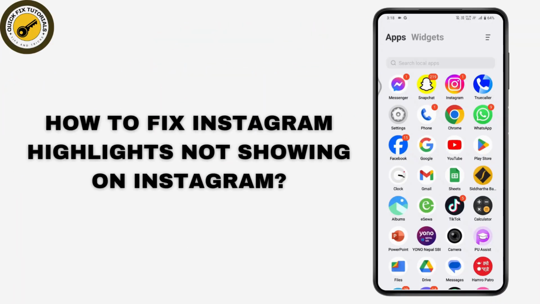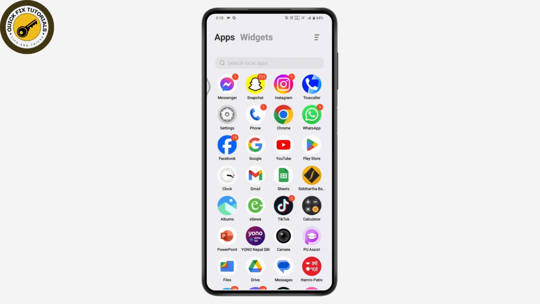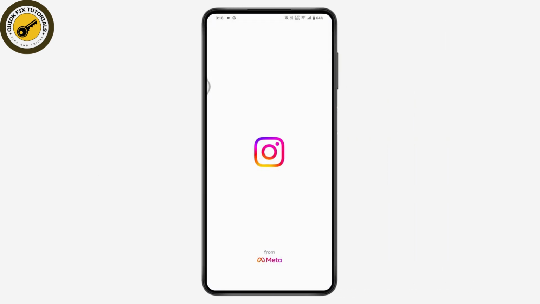How to fix Instagram highlights not showing on Instagram. So if you want to fix the Instagram highlights not showing on Instagram, then first open up your Instagram application.